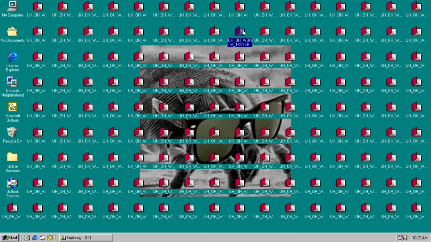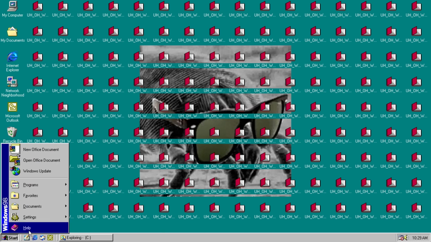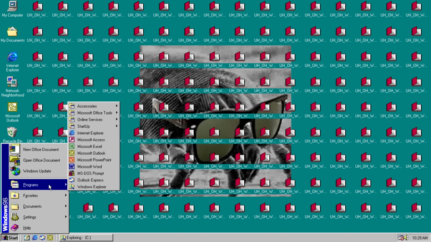So we got 666 copies of worm.exe, each with a slightly incremented name. And we're going to take a look at one last payload. Actually, there's some other stuff I didn't take a look at yet. As we can see, our start menu has been fundamentally altered here.